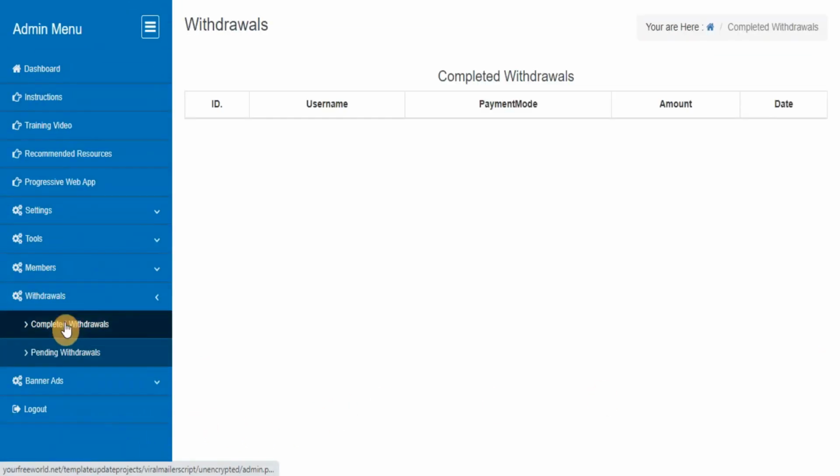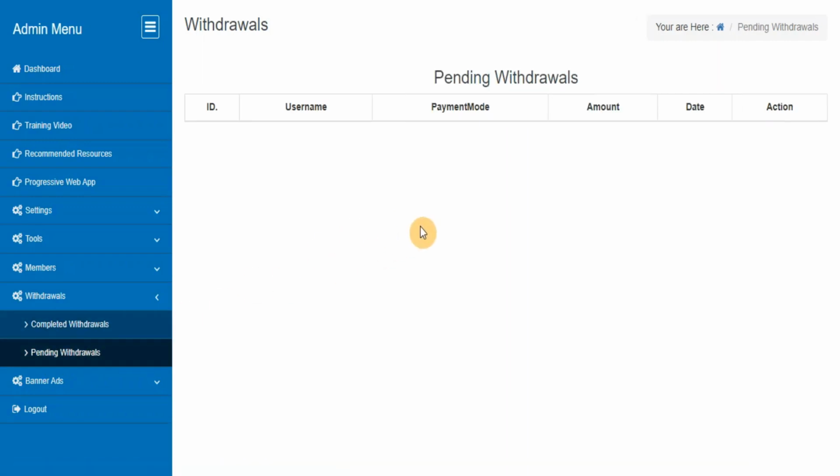Completed withdrawals. This section provides details of how much you have paid until now, and to which members. Pending withdrawals. This section will show you the list of all pending withdrawals that members have requested, but which have not yet been paid.